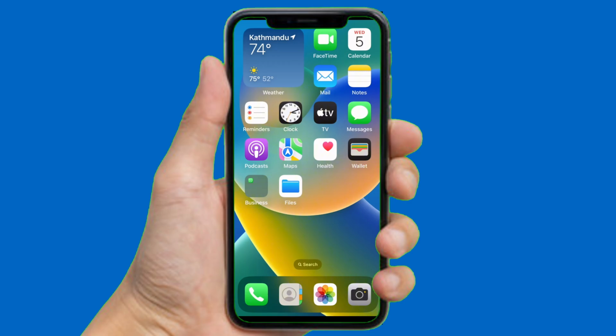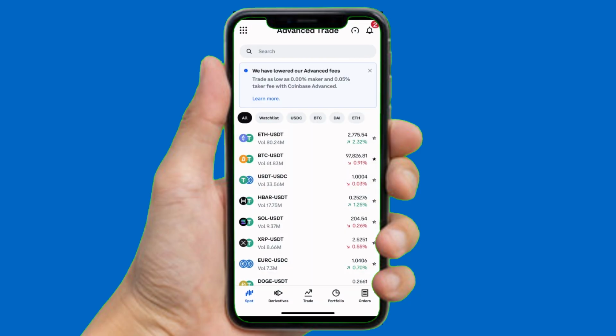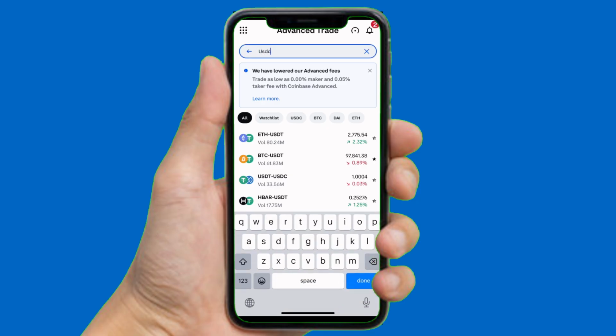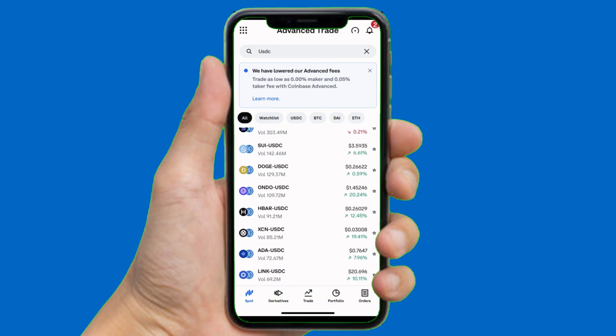First of all, find the Coinbase app on your home screen. Now open it. After opening the app, tap onto the search bar and type USDC just like this. And now you can find the USDC on your mobile screen just right here.